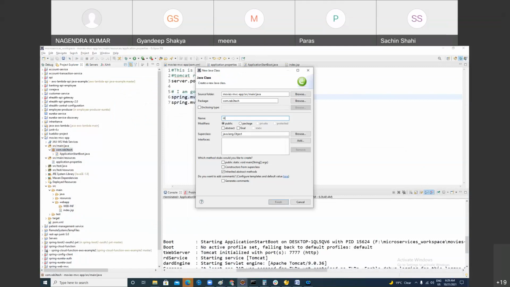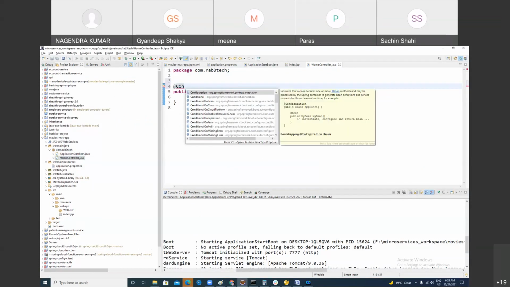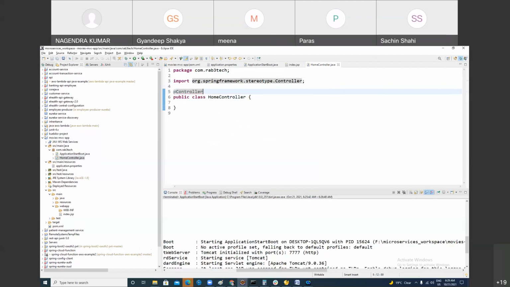By convention, your model class should be suffixed with Controller, but you can give any name. Why am I suffixing with Controller? This is the convention. This class is the model controller. And to make it a model, you use the annotation Controller on top of it. You are saying, hey, this class, Controller, means this is my model class.